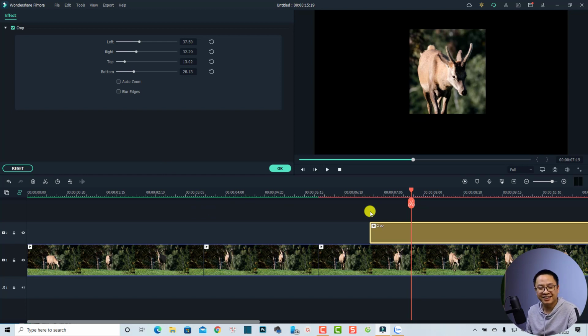Okay, that's simple, right? So that is how to crop a video in Filmora 11, and you can do the same with image also. I hope this tutorial is helpful for you.